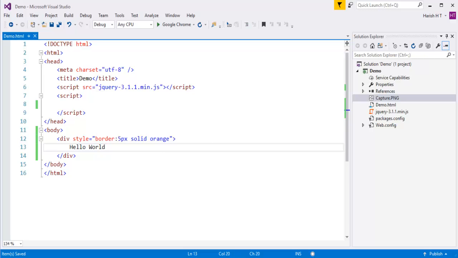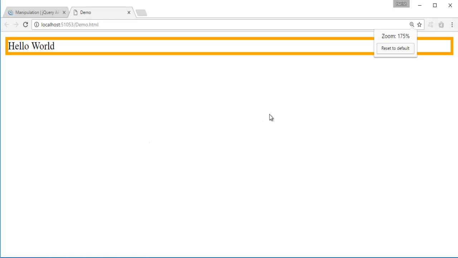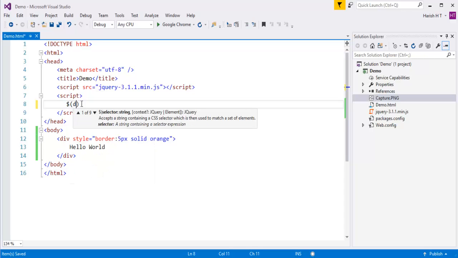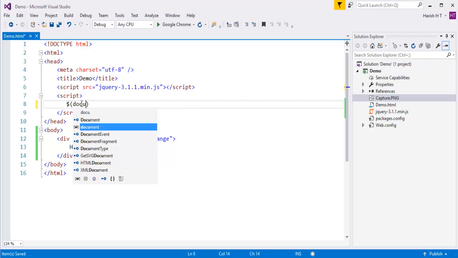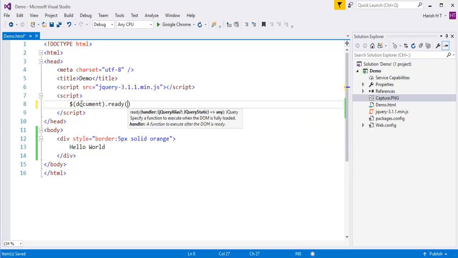Okay, now let me go back and let me refresh and let me see how it looks there. Yes, it looks like this. Now what I need to do is remove the attribute I have specified to this div, that is the style attribute. How can I do that? So let me show you. First I need to verify whether my DOM is completely loaded or not with the help of this document dot ready method.